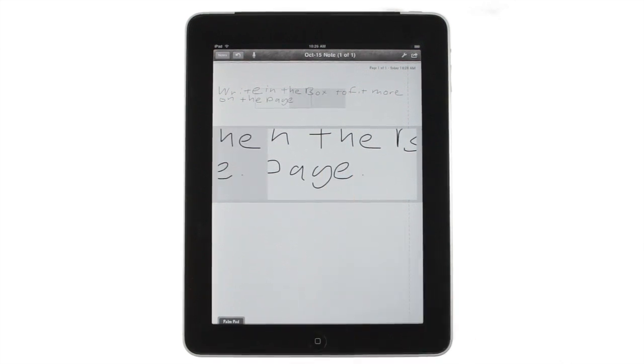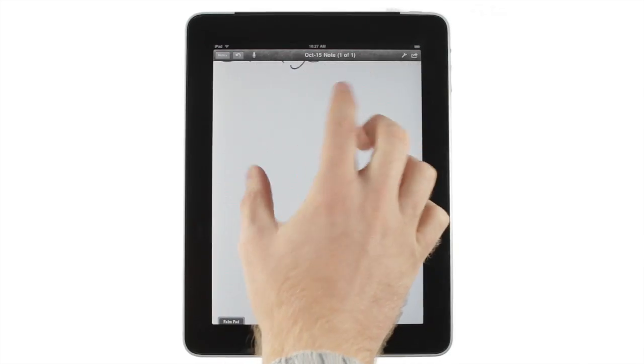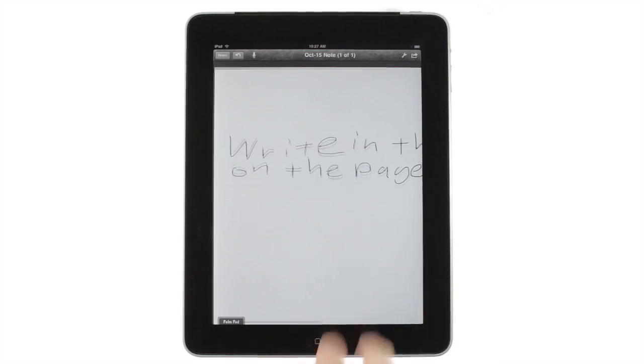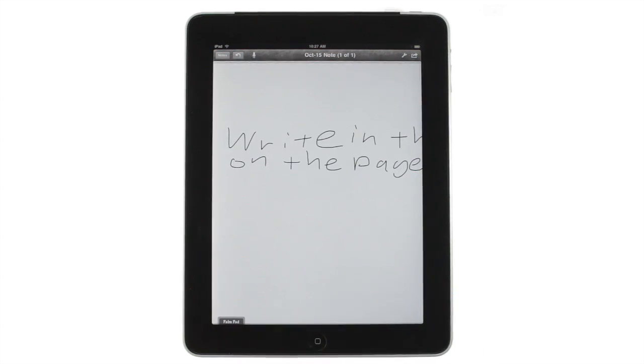to scroll or zoom. When you do need to scroll, use two fingers, and if you scroll past the bottom of the page, you'll get a fresh sheet to fill with more notes.